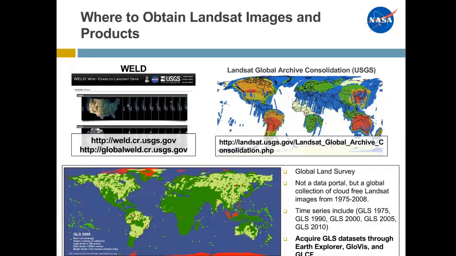The USGS also has been working on the Landsat Global Archive consolidation, and this figure on the right here shows you where there are more in red or less in blue Landsat acquisitions over the scale of Landsat's lifetime.